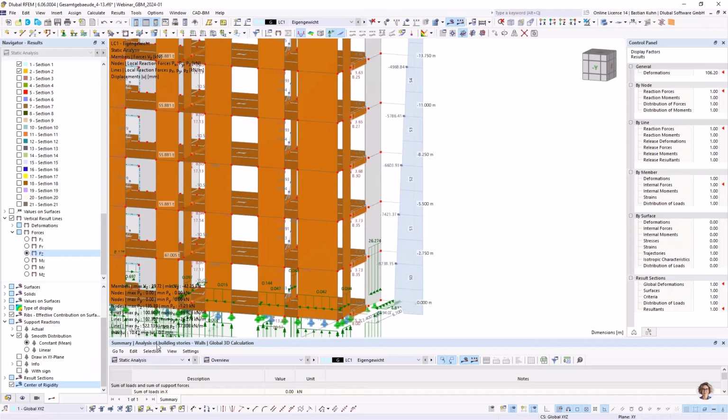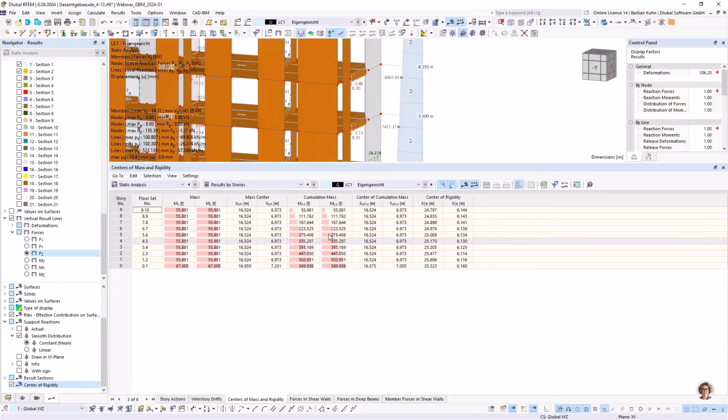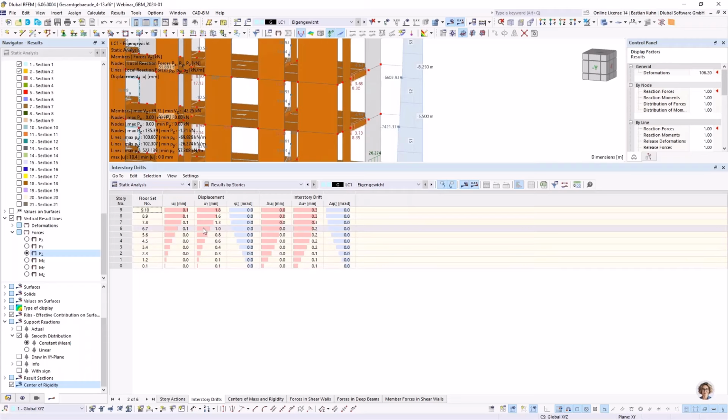And then you have an output via columns for the results of every story. You get an X and Y coordinate of the rigidity and of the mass center. You get the interstory drift in each direction between each story, also something that you need to calculate with quite a lot of effort when you are using this 2D approach that I showed in the other model.